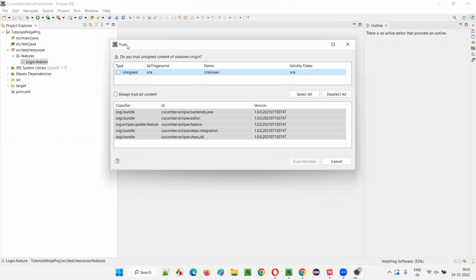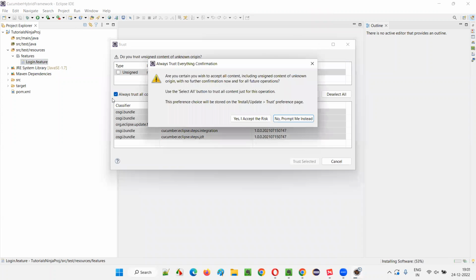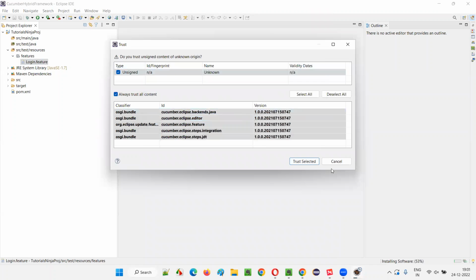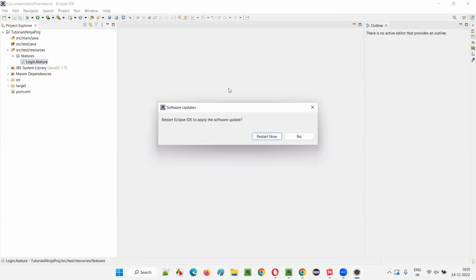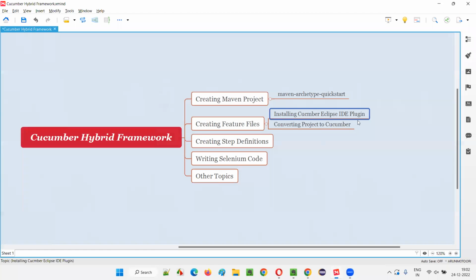The reason behind that is we got a trust dialog, where we have to select always trust all content. When you select this, you'll get another dialog, an always trust everything confirmation. It's a confirmation dialog. Yes, I accept the risk. You have to select that, and then select trust selected. Now it will complete the installation of the Cucumber Eclipse IDE plugin. After this plugin is installed, we can easily work with the feature files, the login.feature file and all. It's asking you to restart. Just restart for the plugin installation to complete.